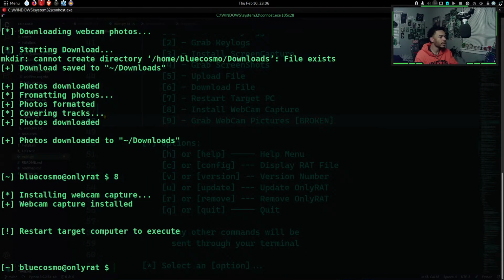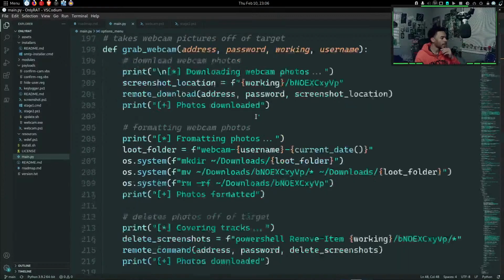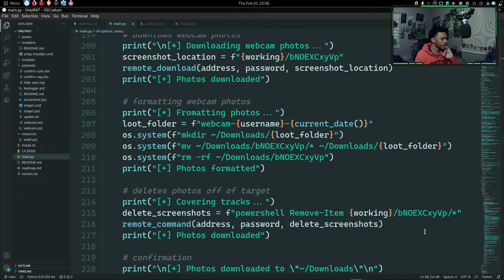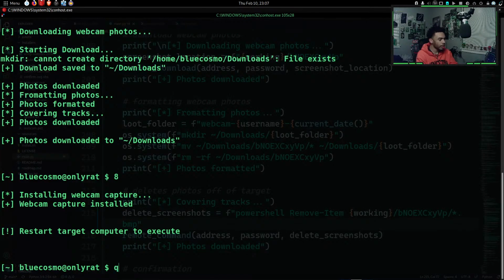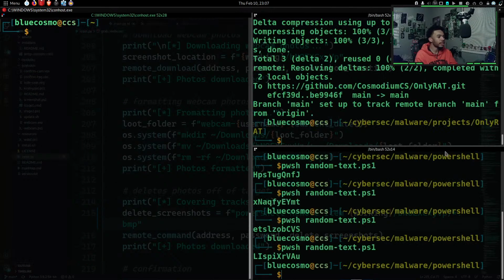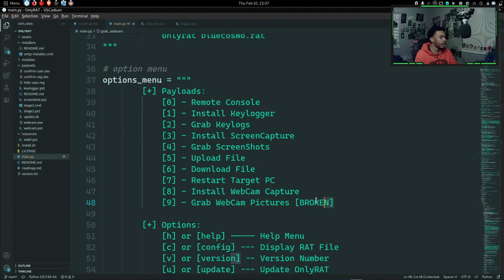The only thing is that when we're downloading the files off, we're deleting everything. So let's see if we can fix that. So when we're grabbing webcam, covering tracks, we should say PowerShell, Remove-Item working directory all .bmp. All right, yeah, that should be what we needed. So if we quit, this should be the final test. Yeah. So we know that this function works now, so we can go up here and say grab webcam pictures is now working.